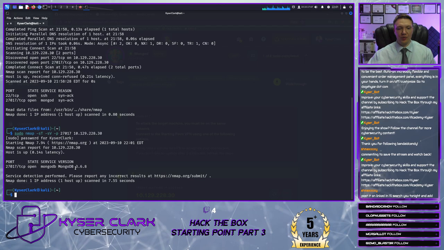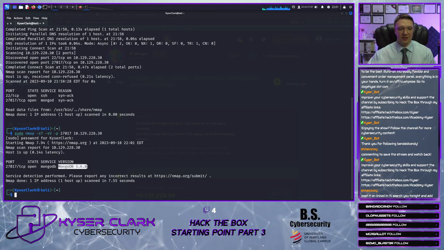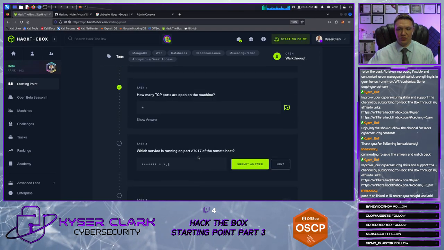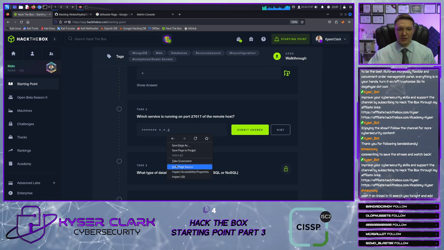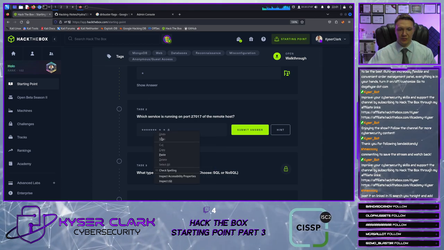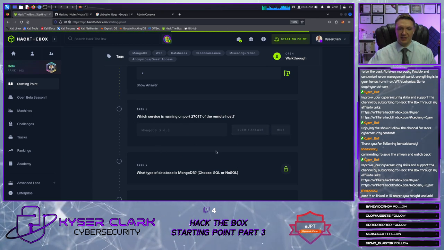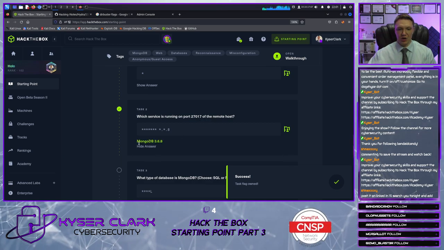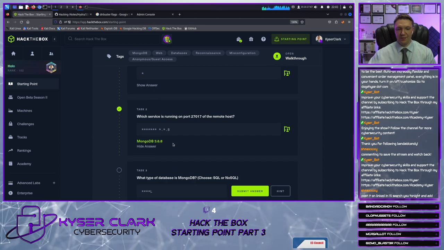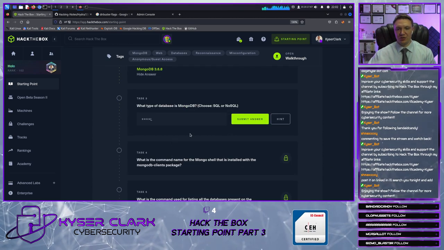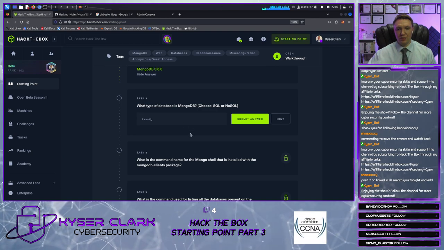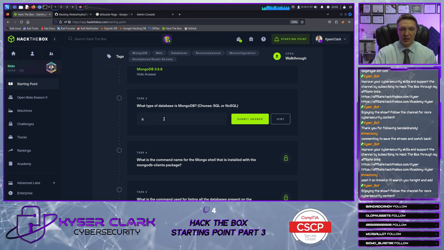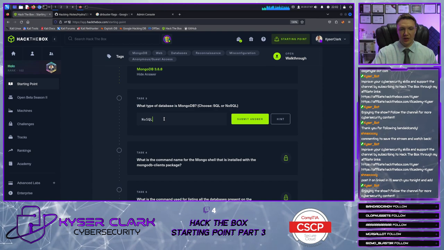And we got MongoDB 3.6.8, so we're just going to copy this and paste it right here. And that's the answer. Which service is running on port 27017 on the remote host? The answer is MongoDB 3.6.8. What type of database is MongoDB? Choose SQL or NoSQL? Well, judging by the number of asterisks here, the answer is NoSQL. So MongoDB is NoSQL.